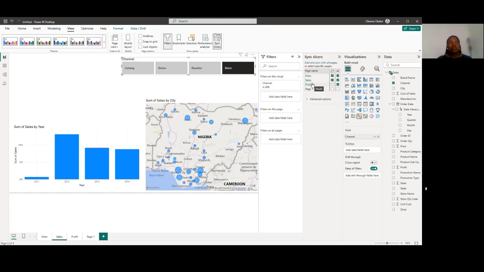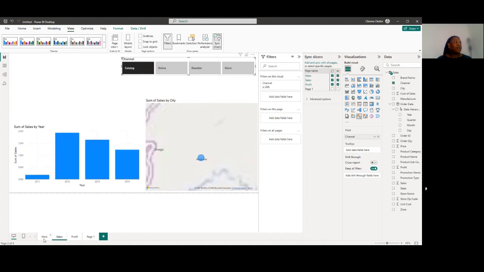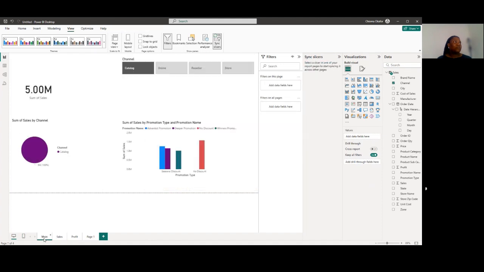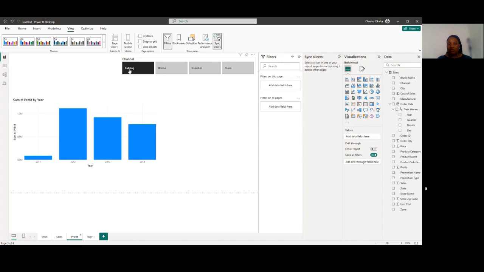Now we can decide to sync it at this point, and I will select sync. Now, if I go back and I try to select, so now let me try to select catalog. If I go on my main page, it should be on catalog. If I go on profits, it should be on catalog. So we have successfully synced our slicers across our different report pages.